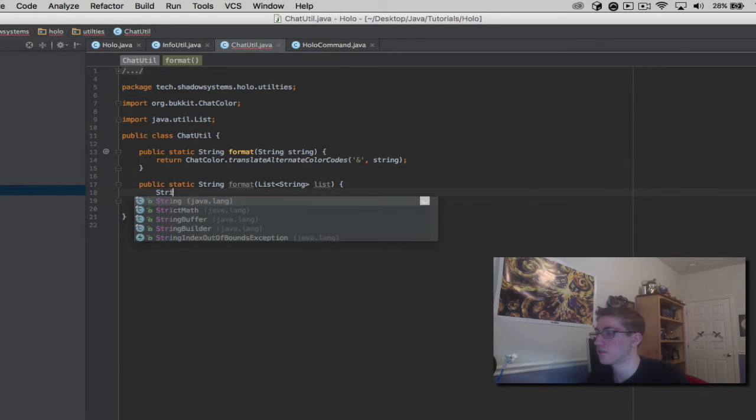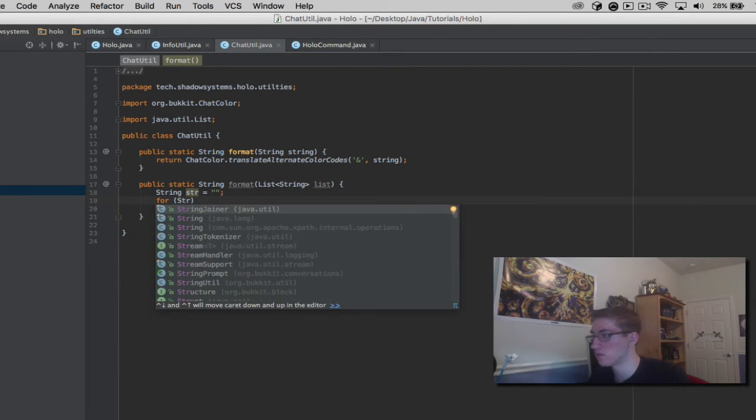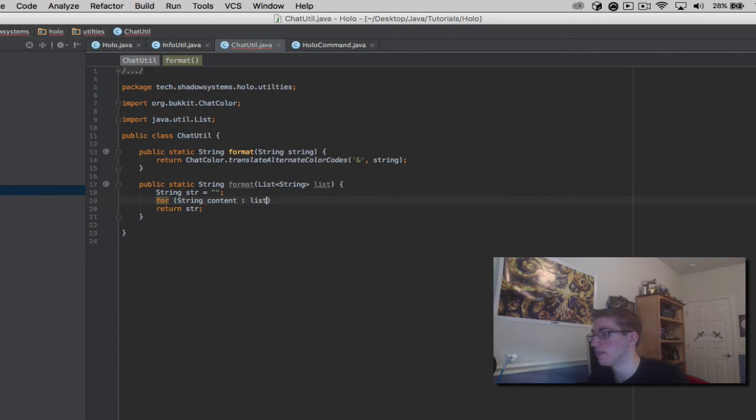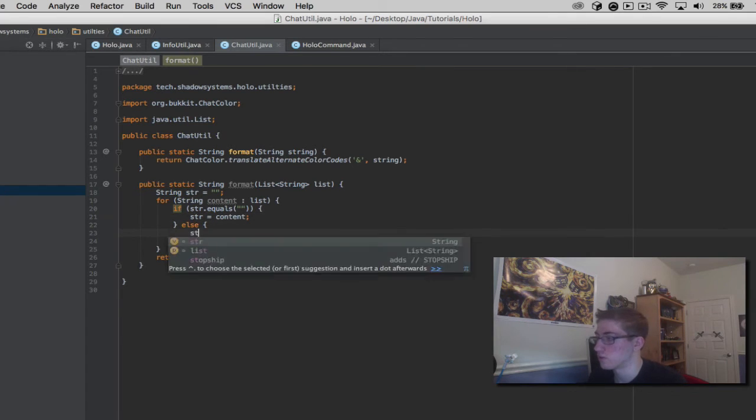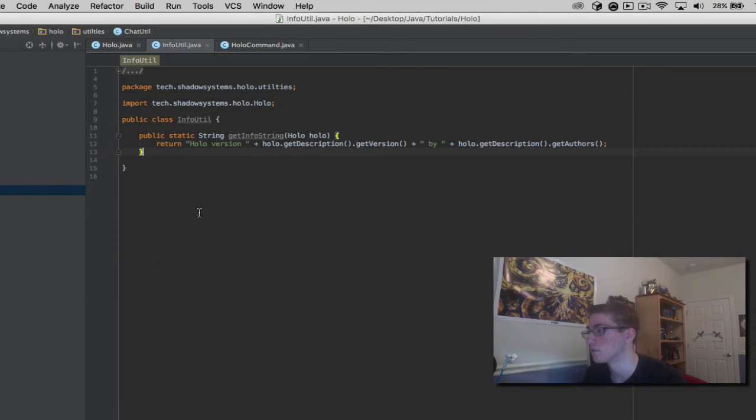We're gonna say string str equals blank, return str down here, and we're gonna say for a string content colon list, if str dot equals empty, so if it's empty, or otherwise, we're just gonna say str equals content, or str equals str plus comma plus content. We need to change that to str. Cool. So that's our quick list formatter to change lists into some nice looking things. That made no sense at all, but it made sense in my head. So we can just run that list through there, and we're good to go.